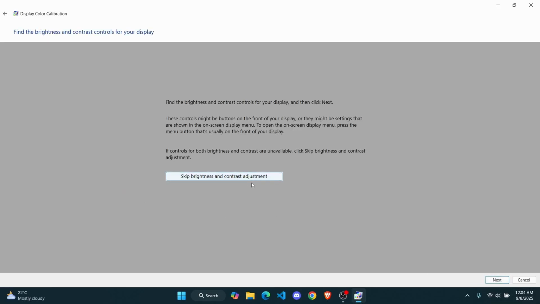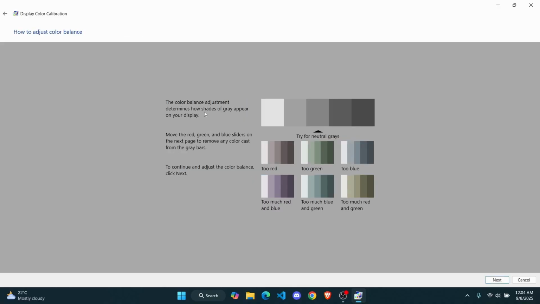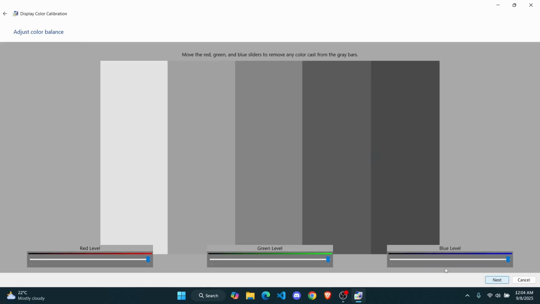Then you could also skip the brightness and contrast adjustments for now. And for your color balance adjustments, it determines how shades of gray appear on your display. You can move the red, green, blue sliders on the next page to remove any color cast from the gray bars. Now click on next.